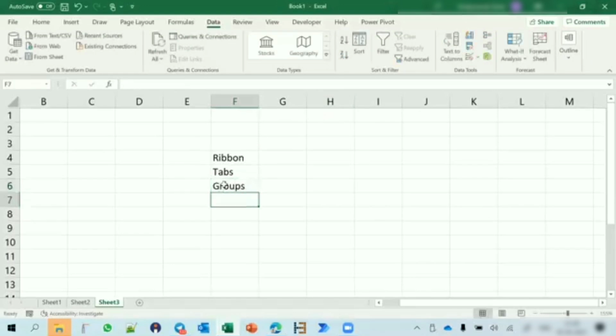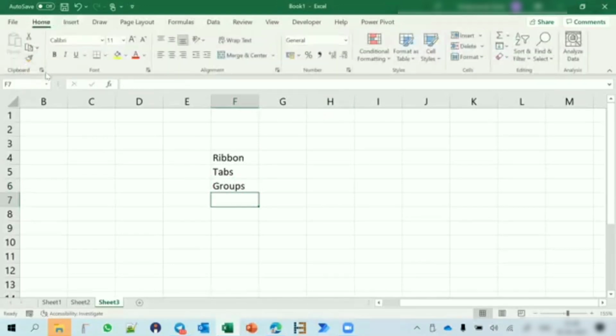And under group, let us take an example of font group. Under group, these are different options that we generally use, right? So these are known as buttons बोल सकते हैं, या menus बोल सकते हैं, या drop down. So these are the, let's say, options that we are going to use.